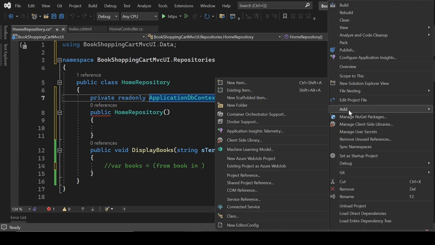Now we can see here that it has generated this IHomeRepository.cs. Now what we have to do, we have to declare these methods there. We only have this method, so we can copy this line from here and paste it here. Just remove async from here, press semicolon here. So now we have created our interface. Now we have to register it as a service in our Program.cs file so that we can use the functionality of dependency injection.